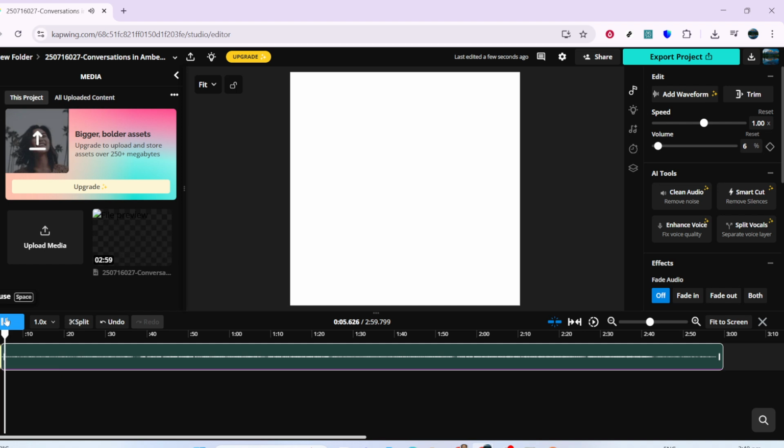With your audio split, you now have the choice to delete any parts you don't need. Click on the unwanted section and either delete it directly or drag the ends of the audio clip to shorten it to your desired length. This flexibility allows you to hone in on the specific parts that are essential to your project, removing anything unnecessary.